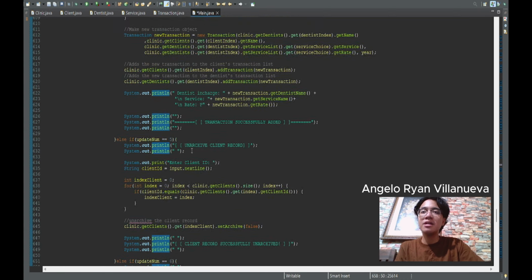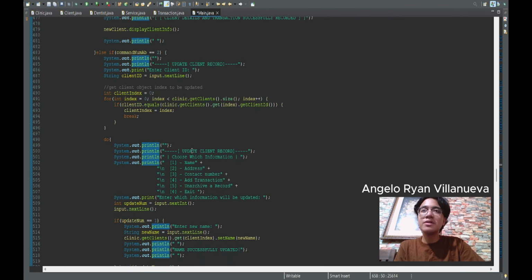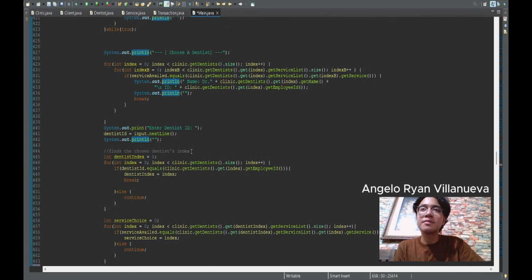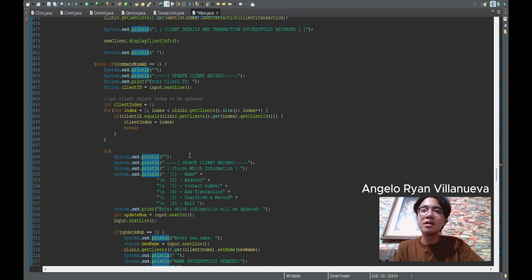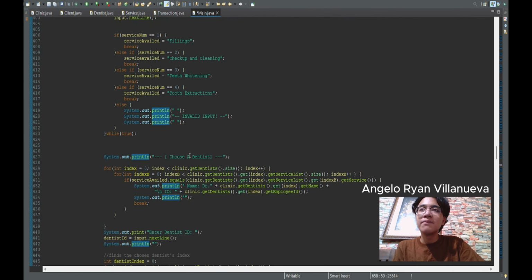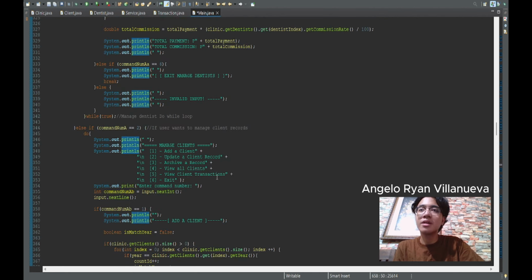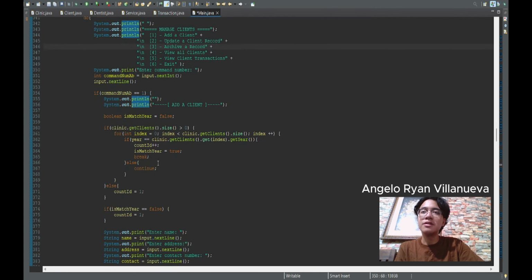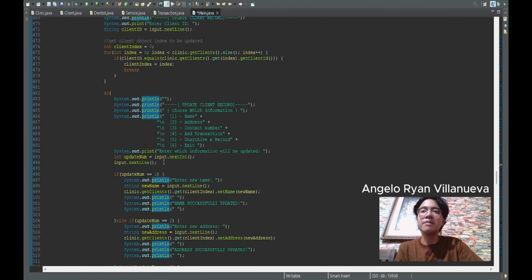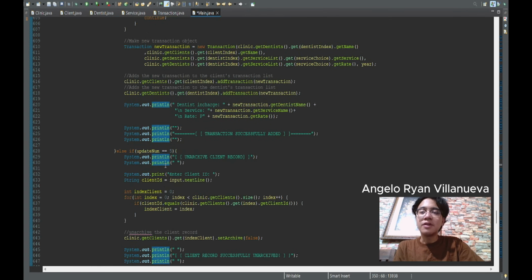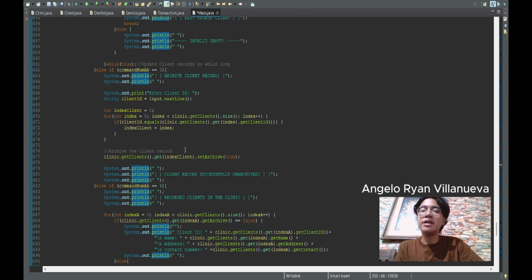if the user chooses to archive a record, the user must enter command number 3. Under command number 3, we have the archive client record. The user will be asked to enter the client ID of the client that will be set to archive.